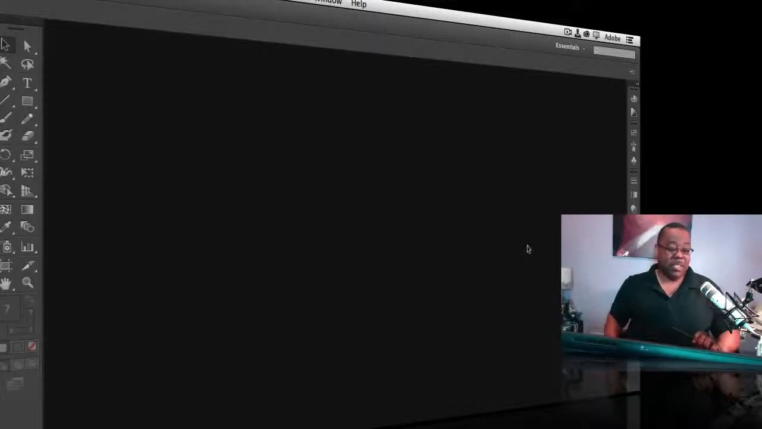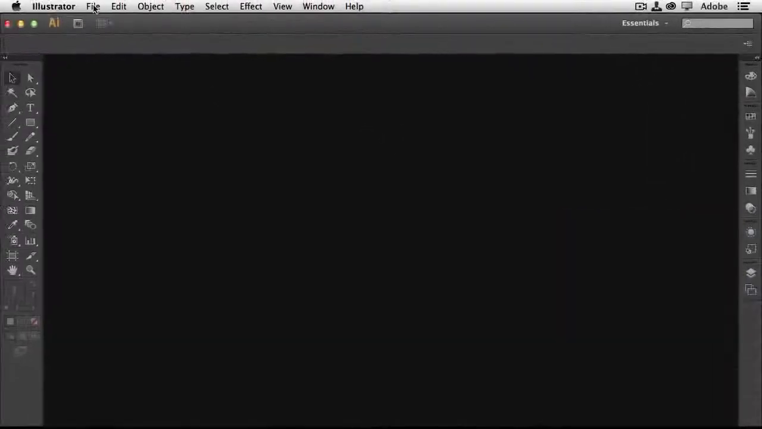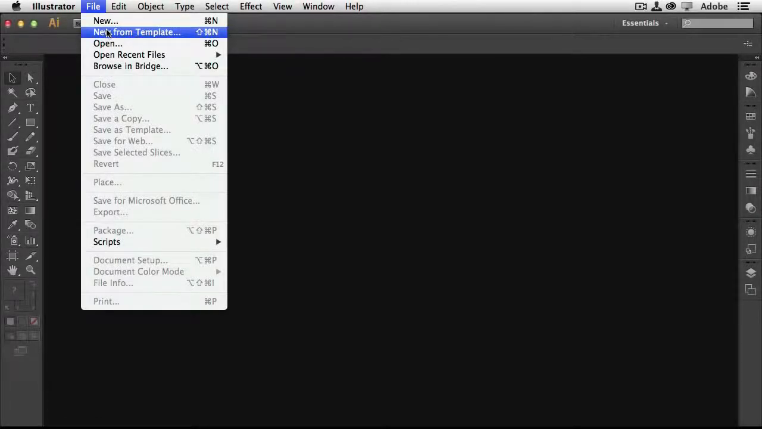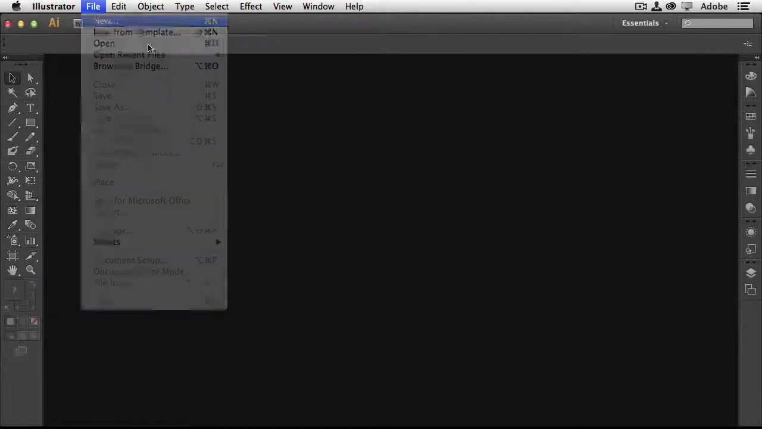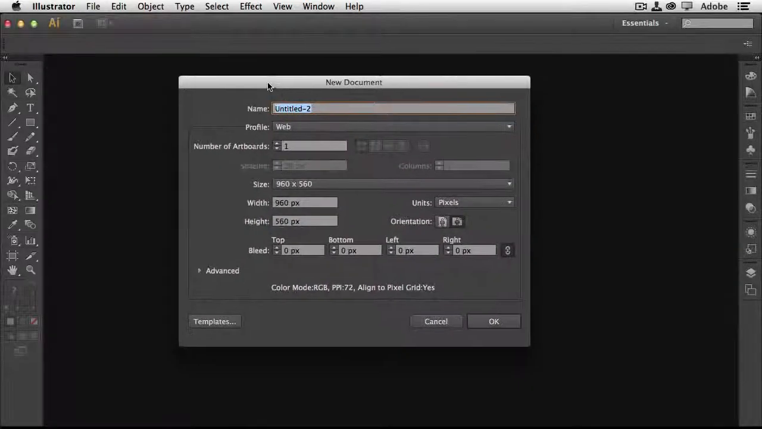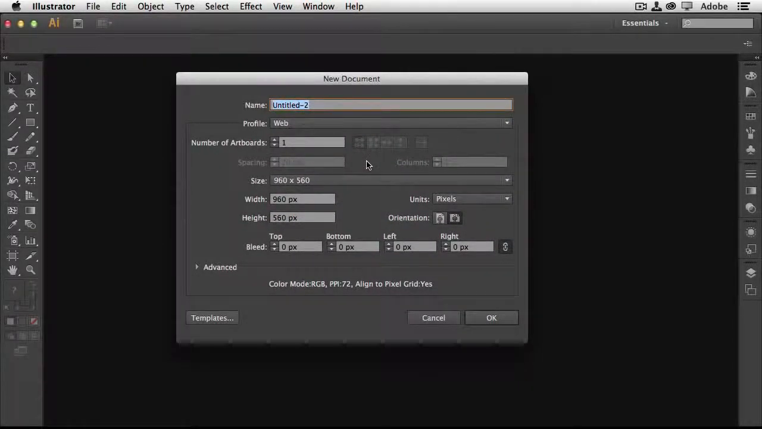And the first thing, obviously, you're going to want to know how to do is start with a new document. Now, you have New from Template and you have New. New from Template means you're going to basically take a piece of artwork that you're going to trace in Illustrator. So maybe it is a photo, but you want to make a vector version. But I'm just going to start with a blank page. We're just going to say New, and here's where you have to make some decisions.